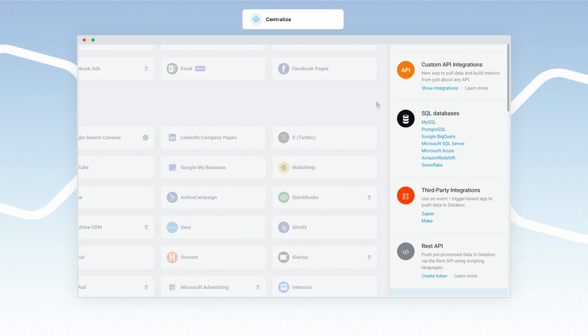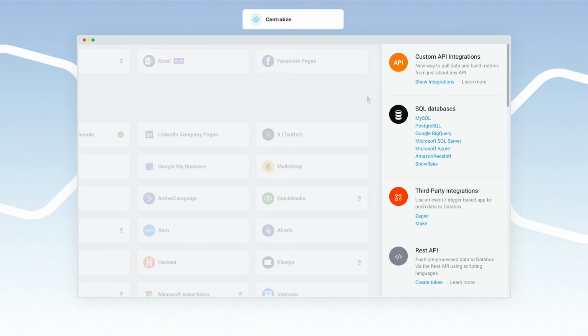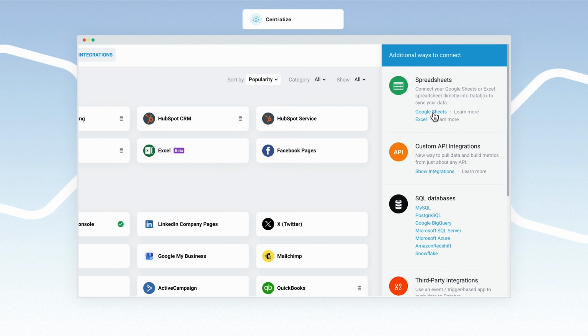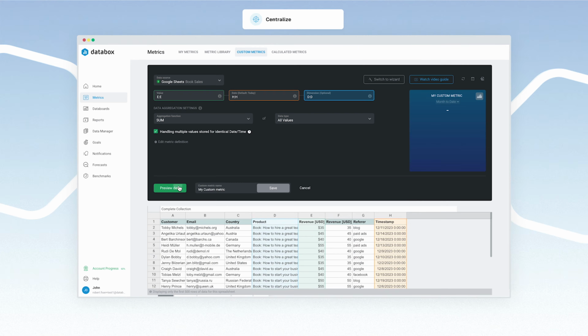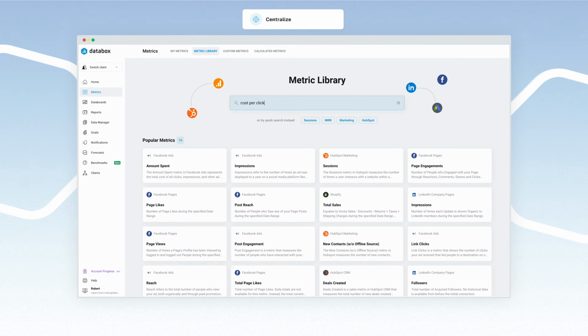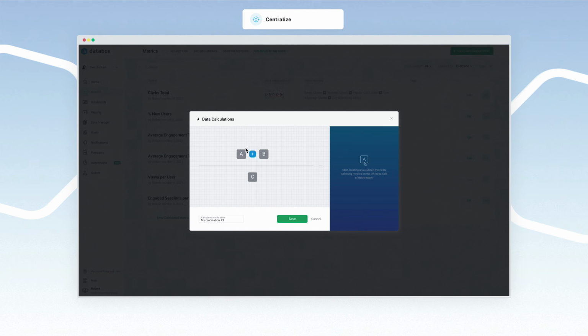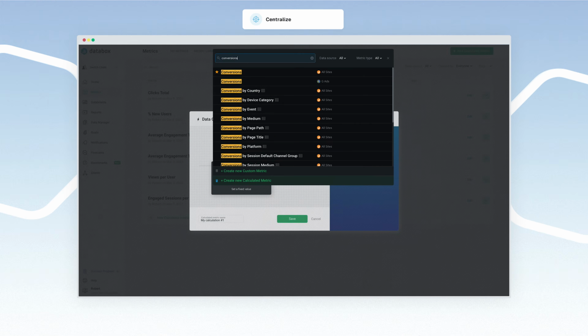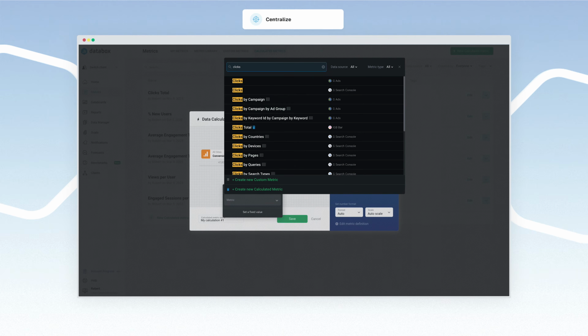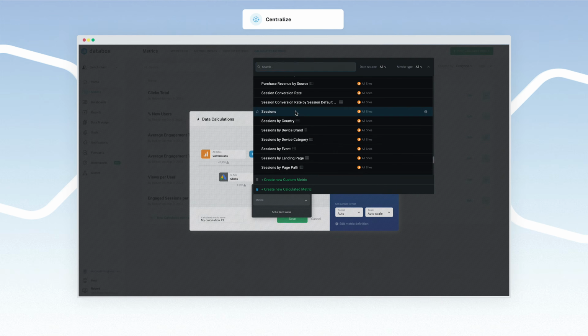Integrate custom data through SQL databases and APIs. Or pull in metrics that software can't track by entering it into spreadsheets and syncing those. You can choose from thousands of pre-built metrics like cost per click and closed-won deals, or create custom and calculated metrics to track things like homepage conversion rate, return on ad spend, or number of leads sourced from LinkedIn.